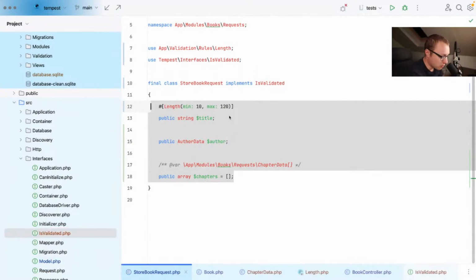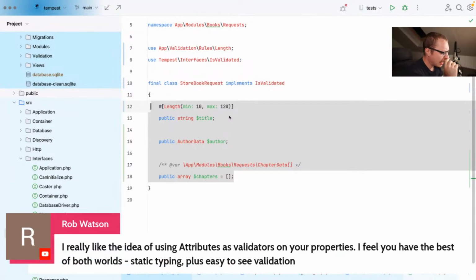Let's move on to Rob here. I really like the idea of using attributes as validators on your properties. I feel you have the best of both worlds. I feel that too, static typing and easy to see validation. Yeah, I agree.